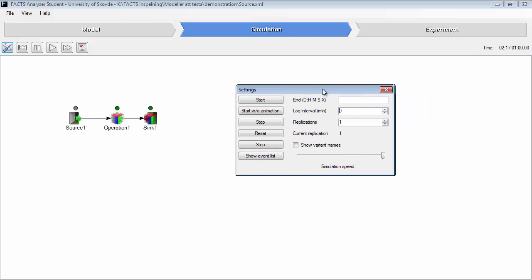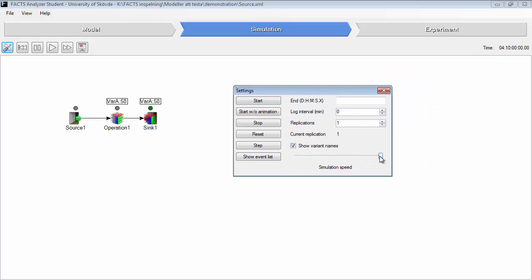We will look at the variant names, and we can see that variant A, variant B, and so on. So it will be randomly created parts to the simulation model.